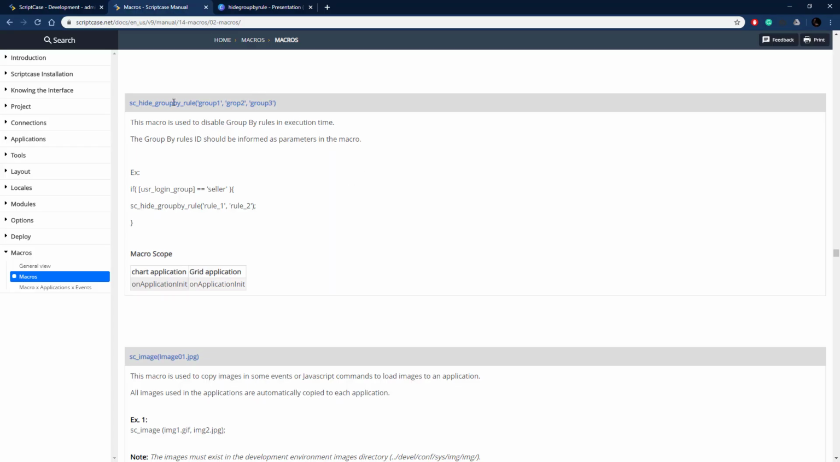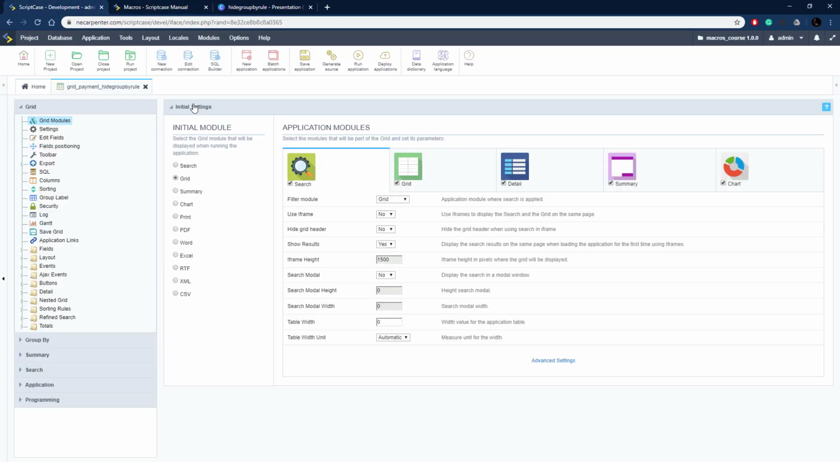Pretty simple. We can do one or more group by rules here, and we just need to pass them in separated by colons. These rule IDs are generated by Scriptcase when you create the group by, or you can create them yourselves. They just need to be unique. So let's go ahead and copy this and take it over to this grid.